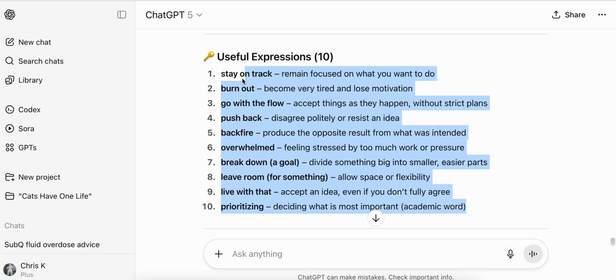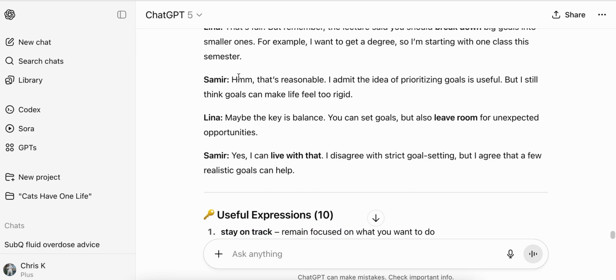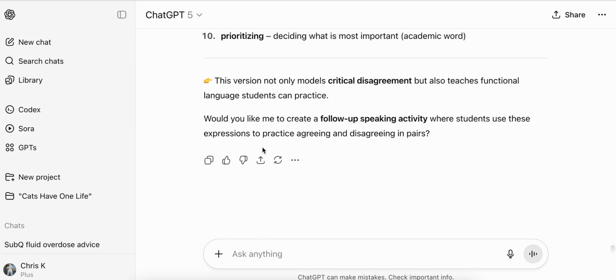Great, and it's only 10, so it's not too many. You don't want to overwhelm them. Yeah, so this can serve as a model. You can provide more structure for such a discussion. I'm just showing you an example there.